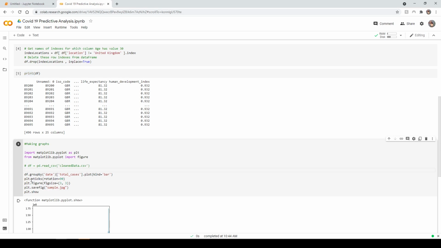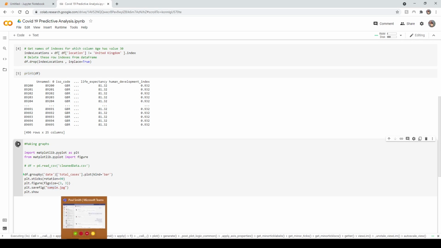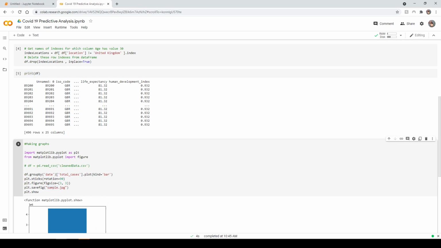Right, so we're going to group by date, and we're going to group by total cases. The reason we're grouping by date is because we don't need to group by location anymore, because we're just working with Great Britain. I'm going to rotate my bottom labels by 90 degrees, so that they go vertical instead of horizontal, because there is quite a lot of data, and I will save it as sample.jpg, but for now let's just run it and see what happens. It does take forever, to be fair. I'll just pause this and I'll tell you how long it takes.